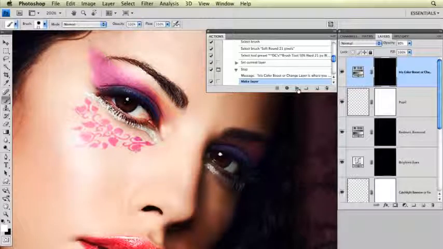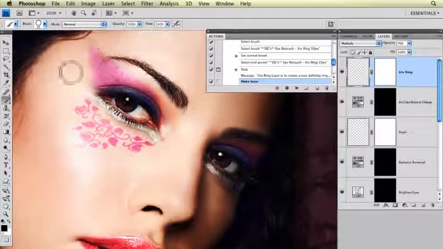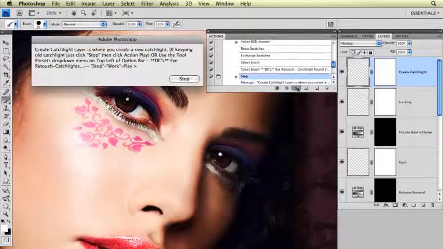on the action palette, click on the button here, Play Selection, and Iris Ring layer. I like how that sounds, Iris Ring layer. This creates a layer over here called Iris Ring, and I've included all these Iris Ring brushes for you to actually go in and make a nice little line that would delineate her eye, her iris, to make her eyes just really stand out. So let's click Stop, and we'll pretend we used my nice little iris brush over here, and we'll click Continue. Create the Catch Light layer.